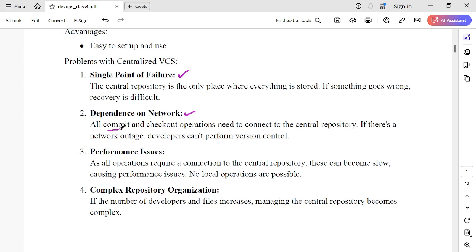Commit means we are committing the changes from the workspace to the repository, and checkout is nothing but from the repository to the workspace, right? So workspace to repository is represented as commit, and repository to workspace is represented as checkout.